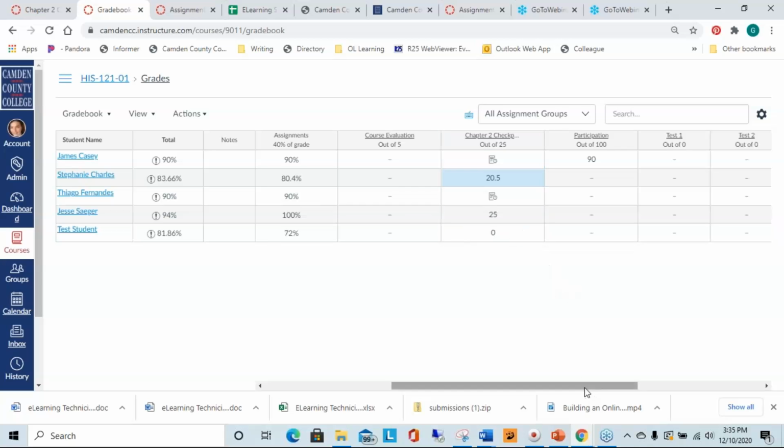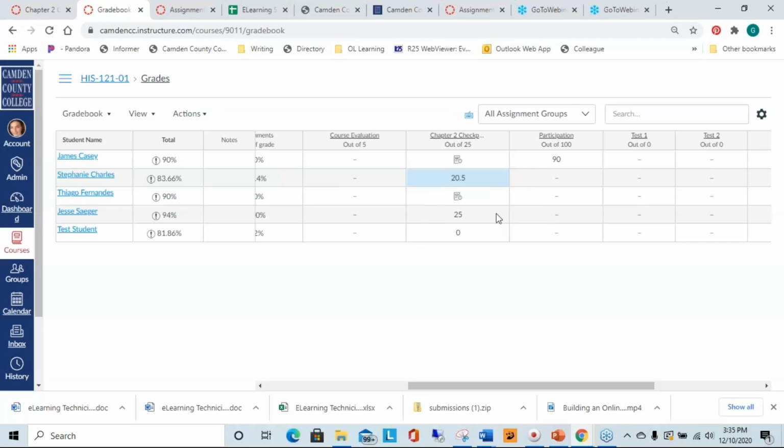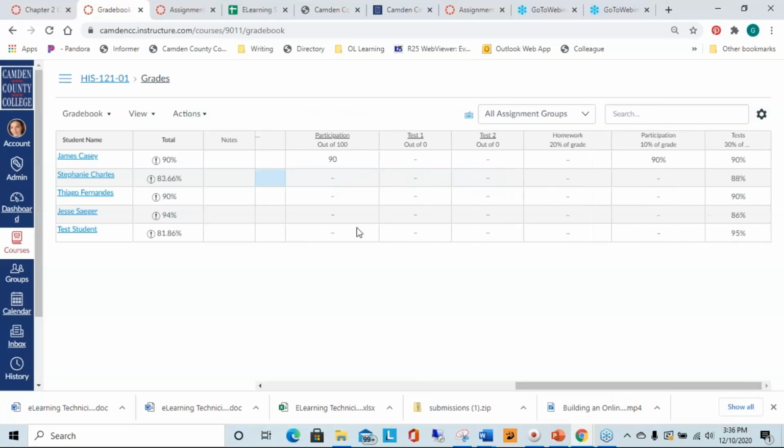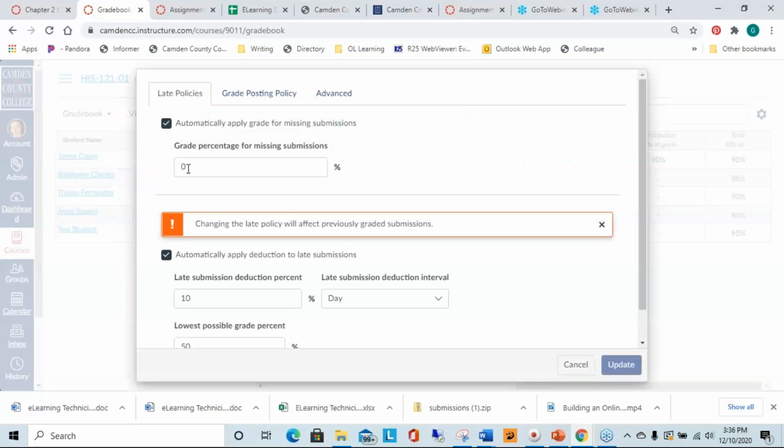What happens is sometimes students have an inflated idea of what their grade is because a lot of instructors don't put the zeros in until maybe toward the end of the semester. But if you have that grade policy set, that's going to automatically put that 0 in there for anything that's missing. You can always override that, or you can override it in SpeedGrader if the student turns the item in, but this at least will let the students know what their actual grade is because it's factoring those zeros in.